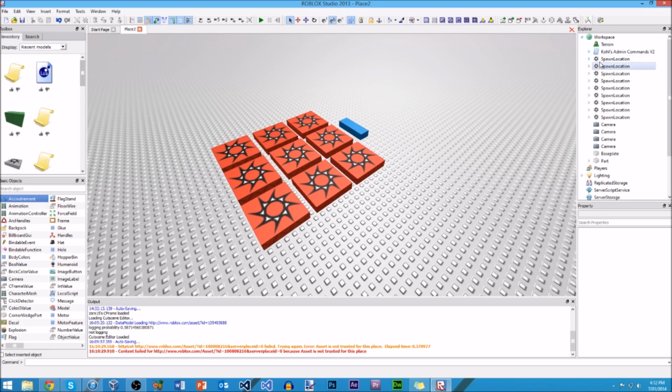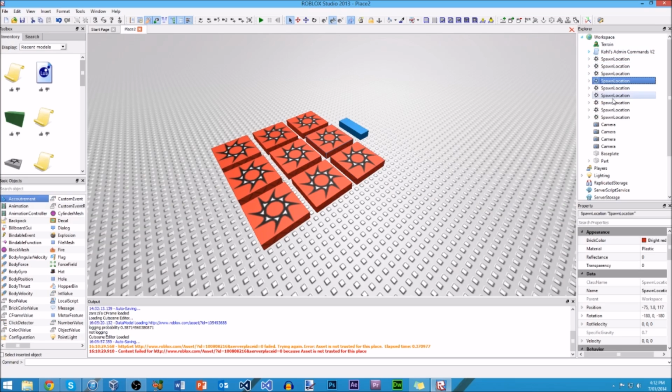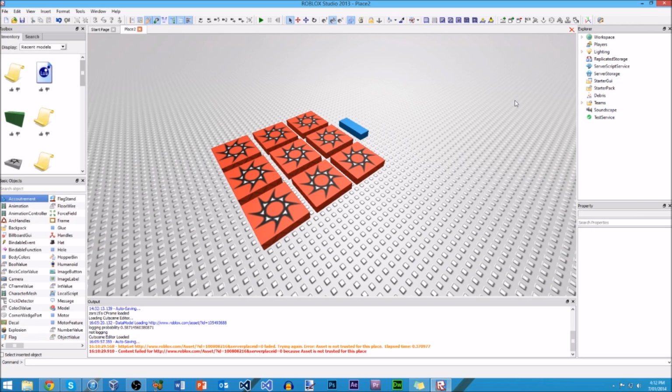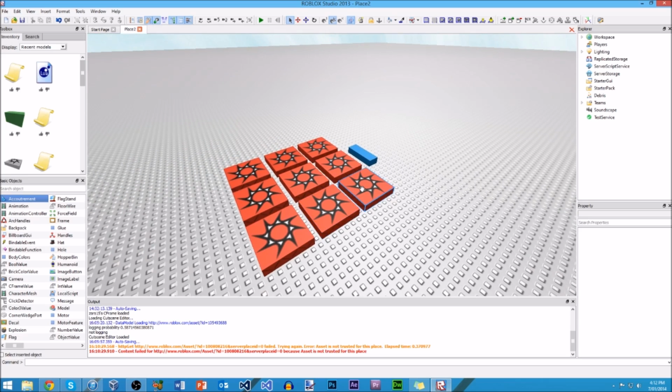So workspace, that spawn point is there, etc. As you can see, you have workspace, players, lighting, replicator storage, server script storage, server storage, starter GUI, starter pack, debris, teams, soundscape, and test surface. I will go into these in greater detail in another episode.